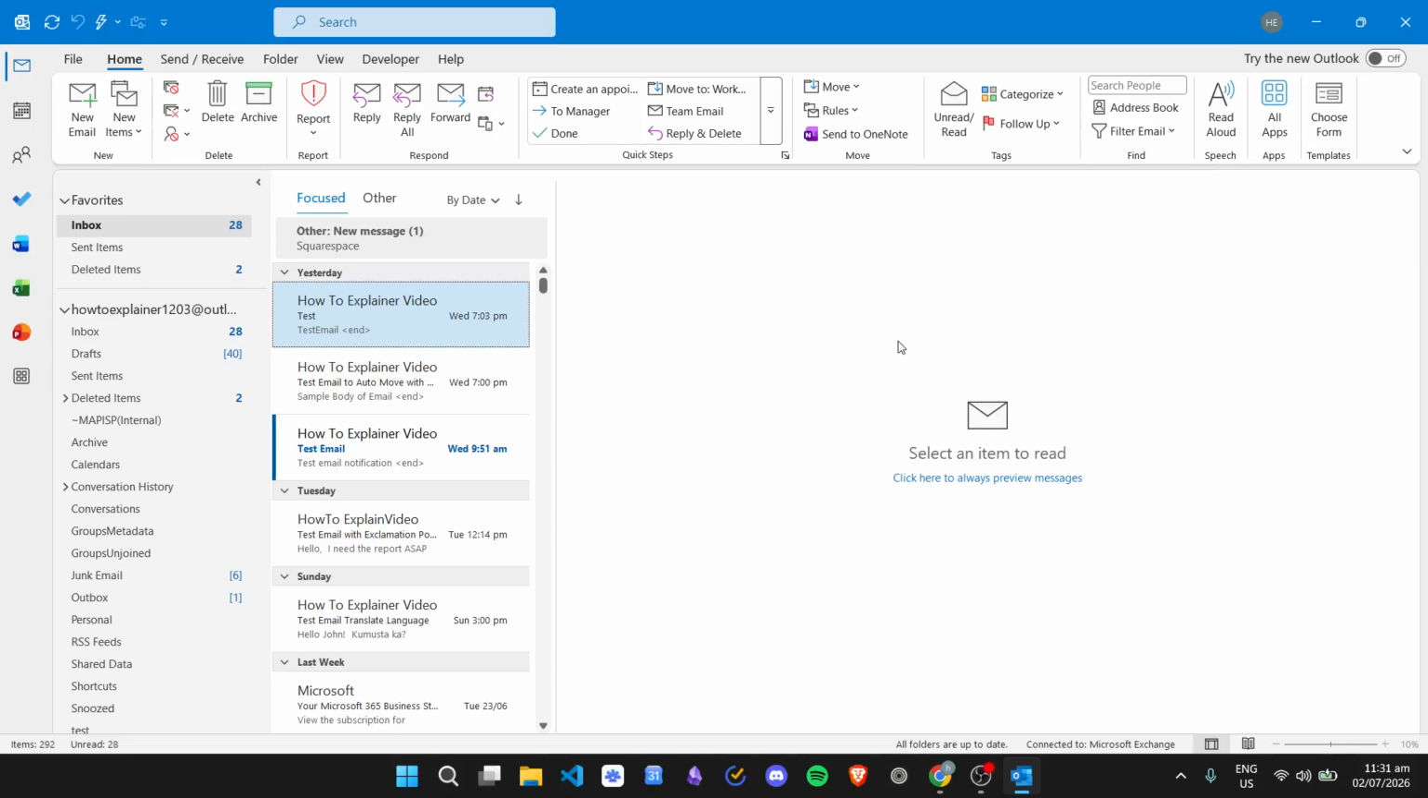How to export emails from Microsoft Outlook to Microsoft Excel. So here I am in the Outlook application. For example, if you want to export your emails right here in Outlook into a Microsoft Excel file, we can go ahead and do that right here.